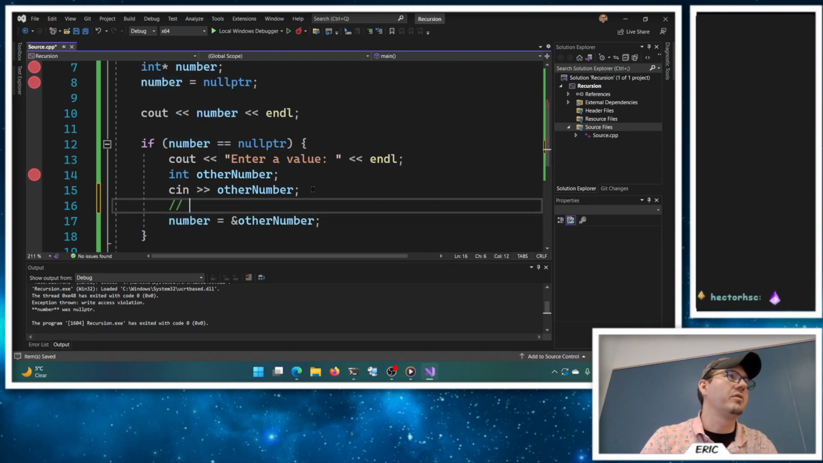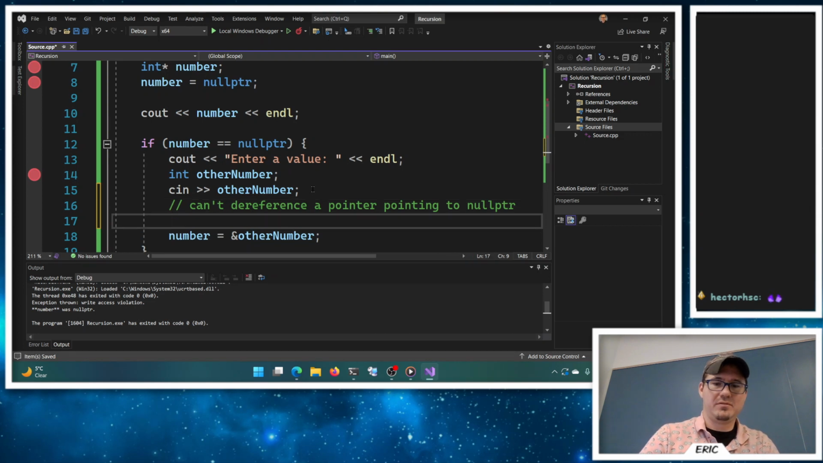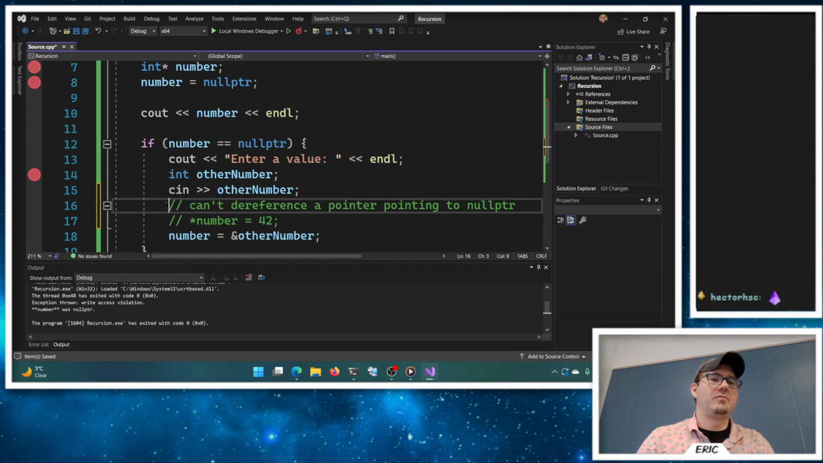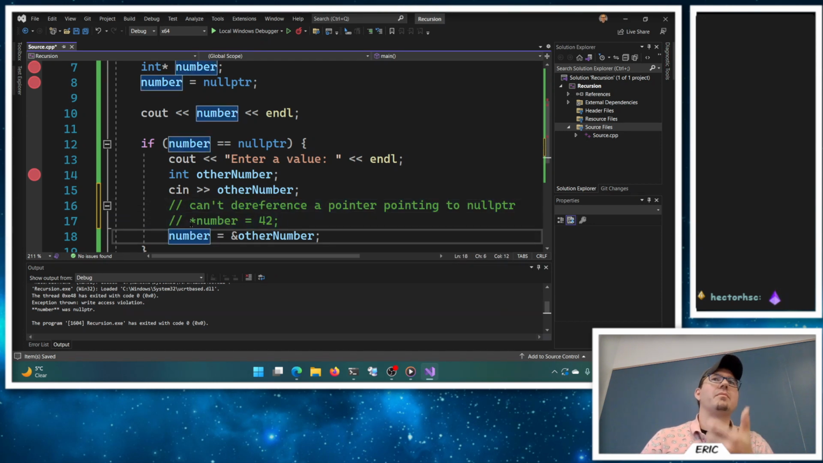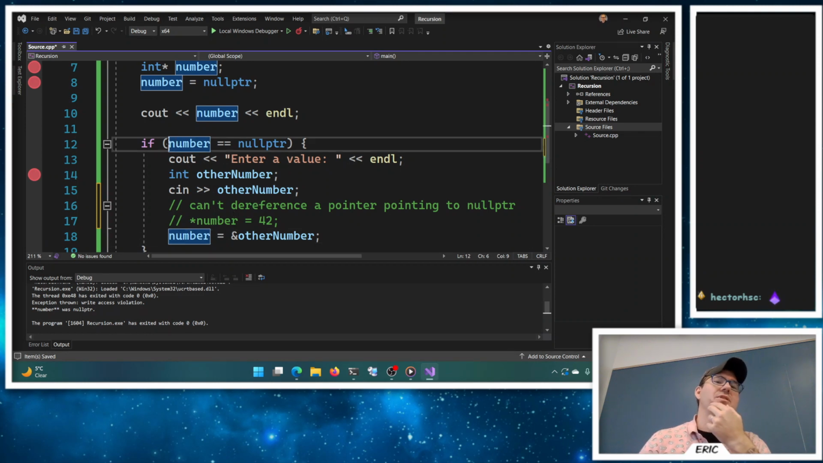Right? So we should put in some notes here. So can't dereference pointer pointing to null pointer. Right? And leave that commented out, right? Number equals something. Right? This is no good. But we can change the value stored by the pointer to be a valid memory location. That's the idea. So it gets a little funny here, but we need to be checking, right?